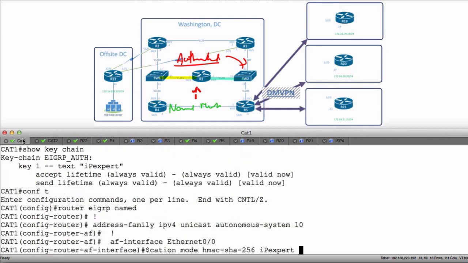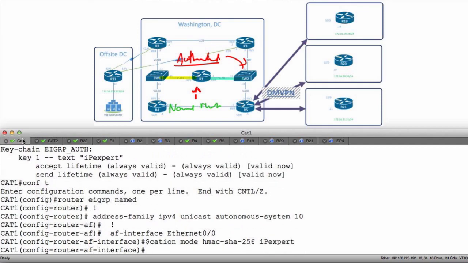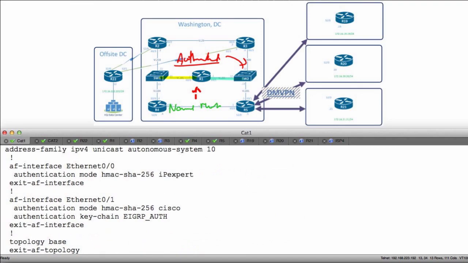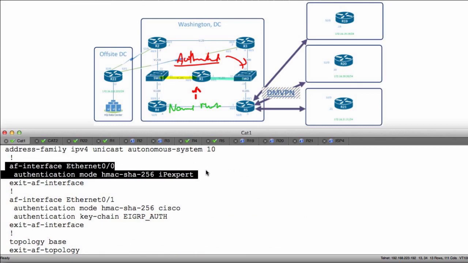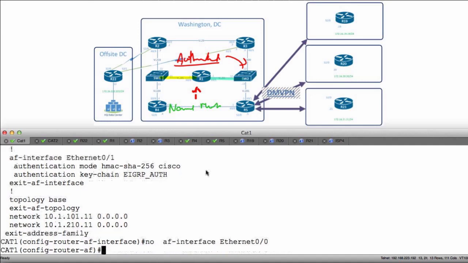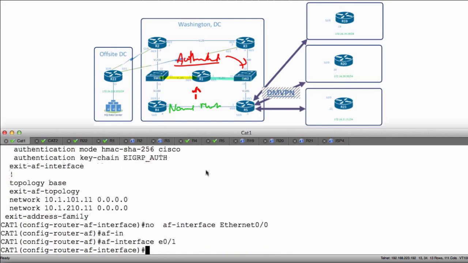So config T. Let's see what happens now. Do show run section router. Well, we got a problem here. It didn't apply it onto the right interface. So let's come over and do this. No AF interface E00. AF interface E01.